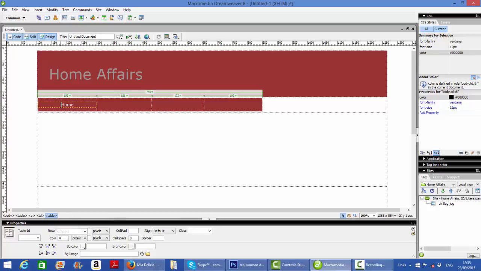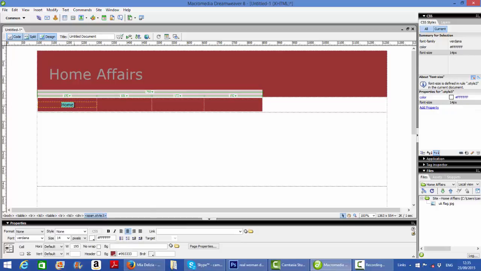I can as well copy this home, right click, or press Ctrl C, then come here and press Ctrl V. You see that you have the home page. Highlight it, click on align to center, then change the text to about us. As you can see, web designing is very, very easy.